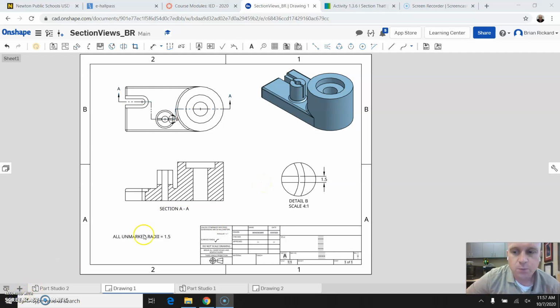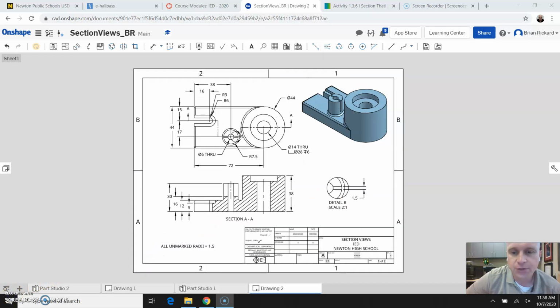That's the idea about how to create those sectional and detail views for your part. You're going to want to go ahead and finish annotating this part and make sure you include all of the appropriate size and location dimensions. You should have something similar to this. Again, make sure you put your titles in for section views, IED for the course, and our high school name for the third title line.